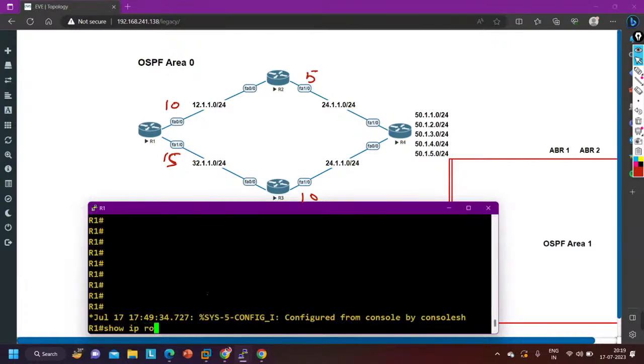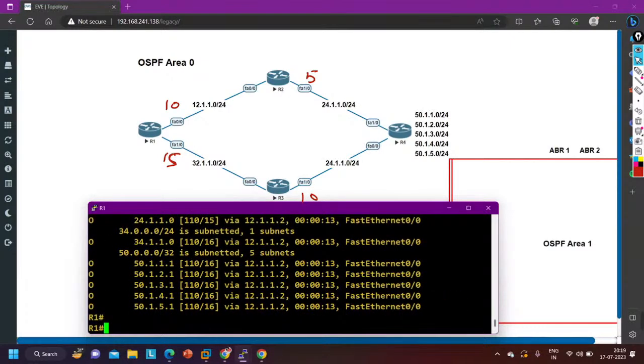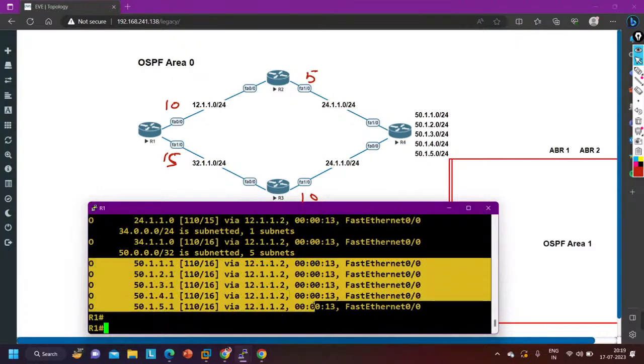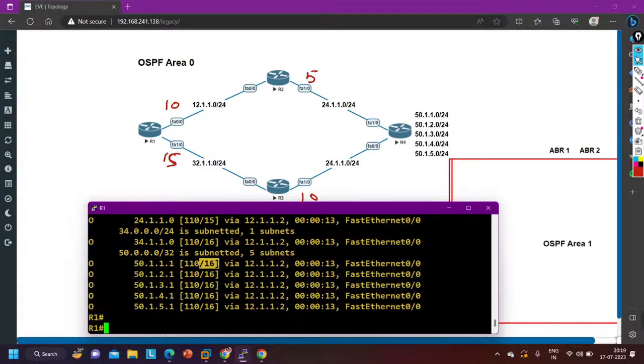Now router 1 will install these prefixes via which router? Show IP route OSPF. You can see all these prefixes are reachable via which router? Via router number 2, because via router number 2 the total cost is 16, and via router number 3 the total cost is 26.